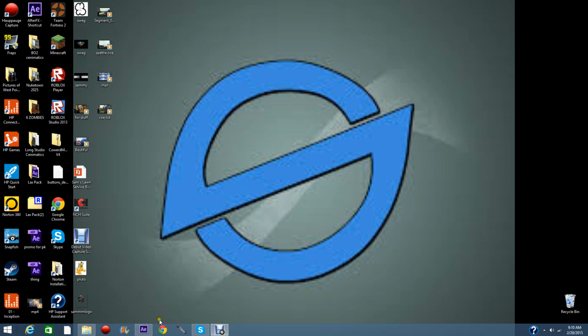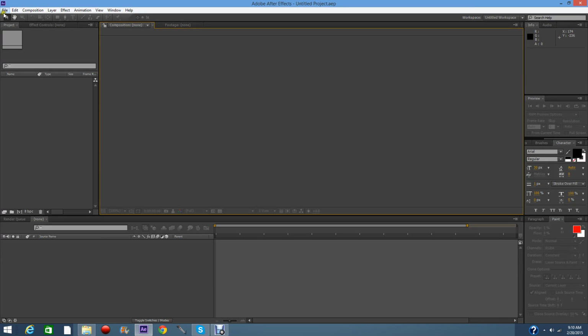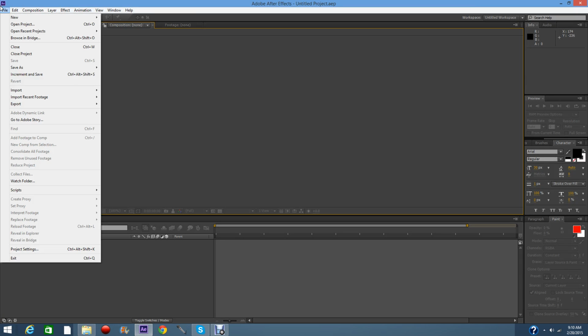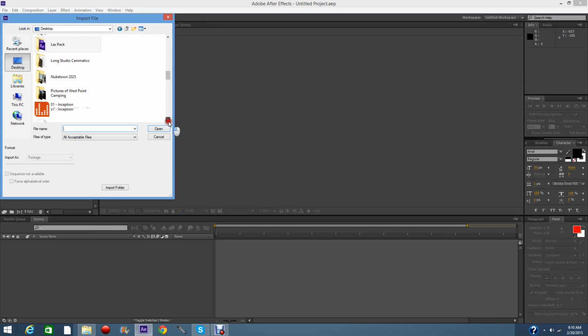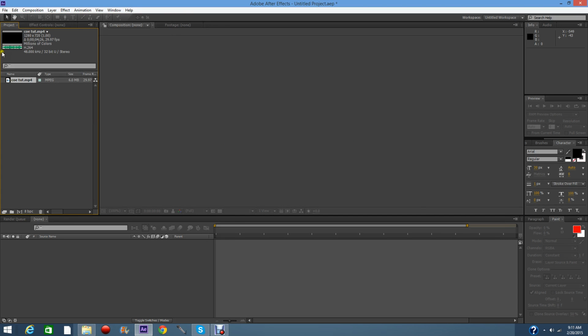No. And then you're gonna want to go into After Effects, and File, Import, Import File, and then you go to your desktop, and it should be right here. Once you open this, it'll import it into your project. Everything you import should be up here.